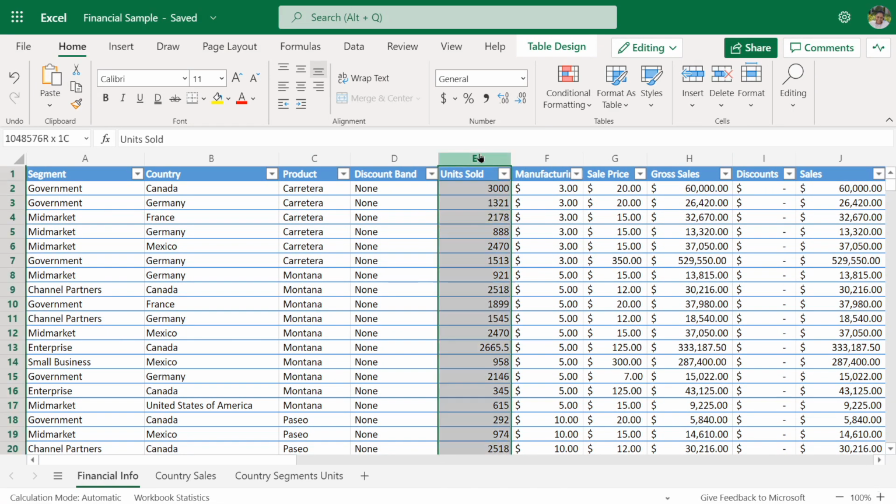So I'm going to focus on column E here, the units sold column. And so the first record is for the country of Canada. We want to change that units sold to a dramatically larger number. If we click on the gross sales for the first record in row 2, we'll see that it's the result of a formula. So it's the units sold times the sale price. If we update the units sold, then the gross sales and every other field that's dependent on it will also update as well. So I'm going to click on cell E2, that 3,000 for units sold.